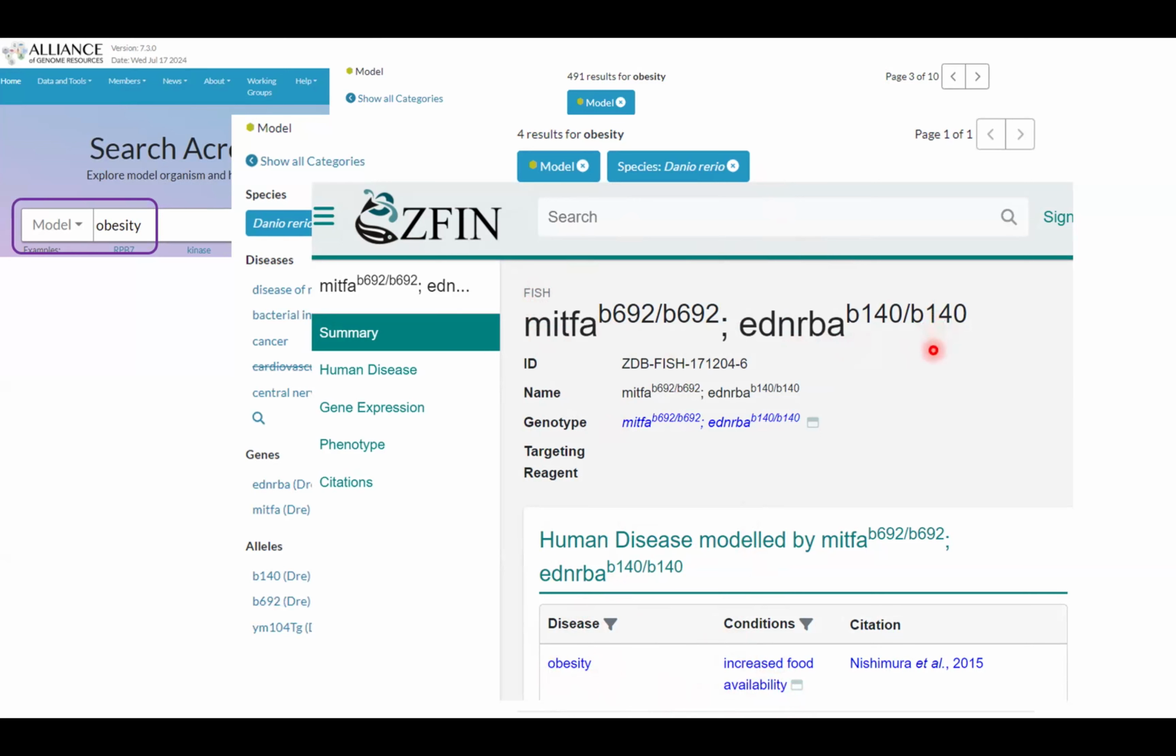I don't know if this is a strain or it's a genotype. No, it's a fish. Okay, it's a fish. So you should be able to go to ZFIN and order up that fish if you want to look at this one, right? And then this actually shows that this has increased food availability, and it shows the citation. So there are links back and forth, which is kind of nice to be able to directly go to one place and then go to the different models.